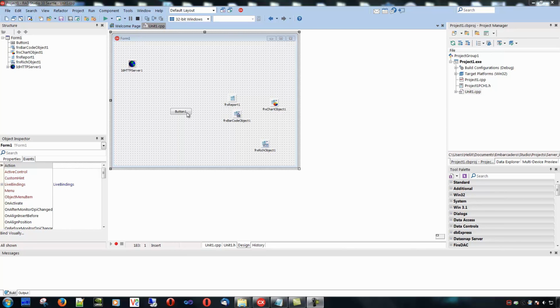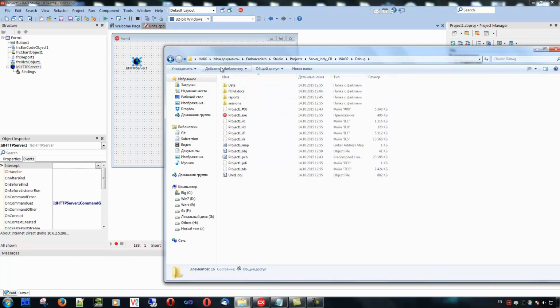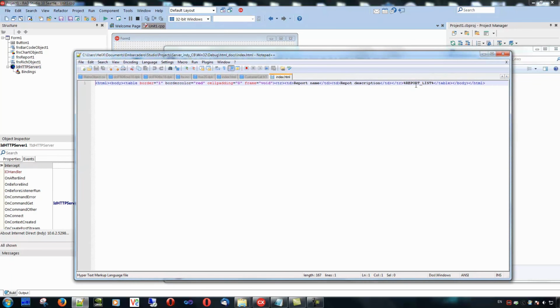Here I have another example for you. It's not a FastReport Enterprise component. It uses a standard FastReport component, and I built a simple server application using an Indy HTTP server component. So what exactly does this application do? We have a few folders. One folder contains a database, another is used for HTML docs. It contains HTML documents which FastReport uses as a template to output the report list.